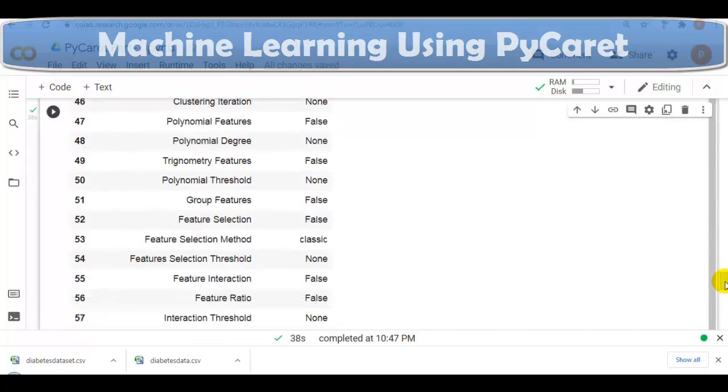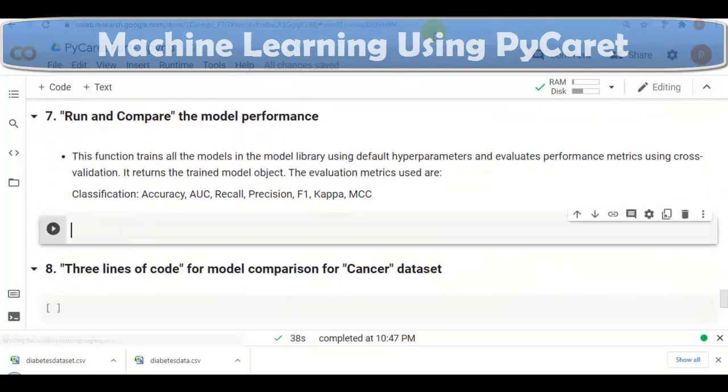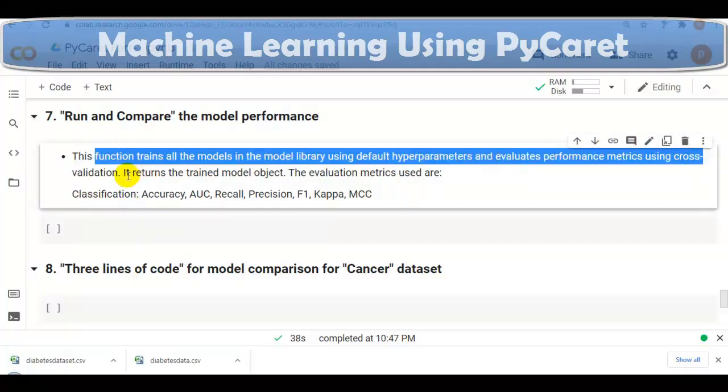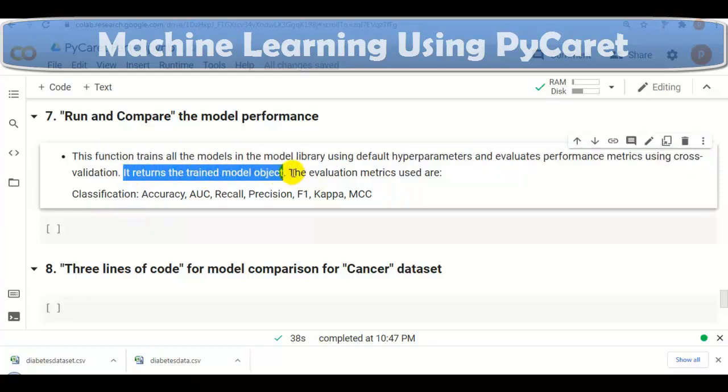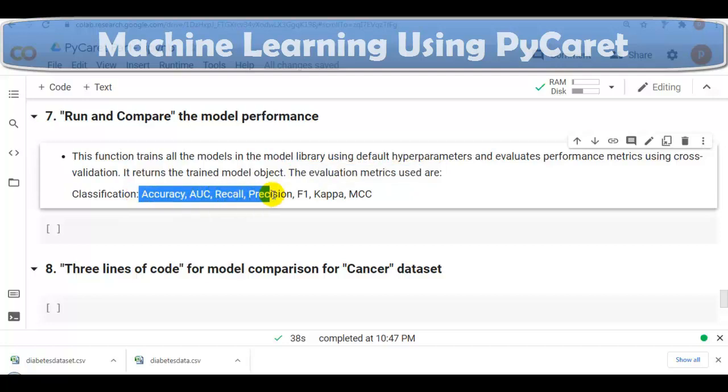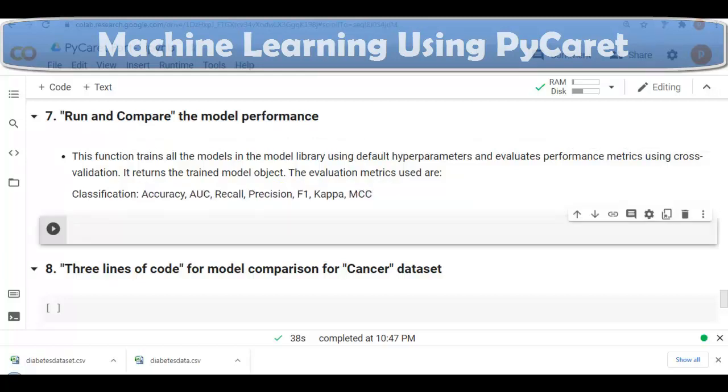So now our next question. In this question we have to run and compare the model performance. So for that we have to use compare_models function of Pycaret. So please remember, this compare_models function trains all the models in the model library using default hyperparameters and evaluates performance metrics using cross-validation. It returns the train model object, and the evaluation metrics used for classification are accuracy, AUC, recall, precision, F1, kappa, and MCC. So for that, let me write one variable.